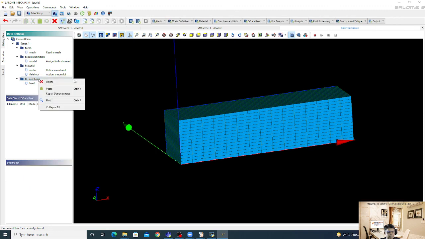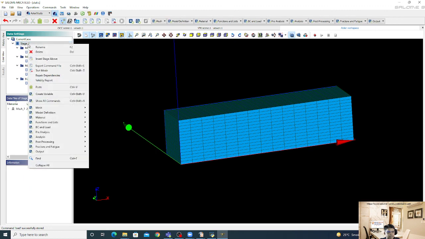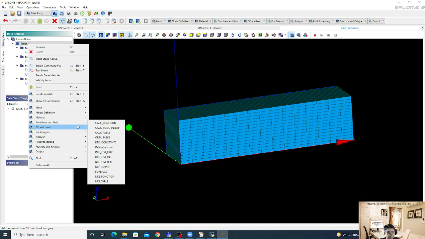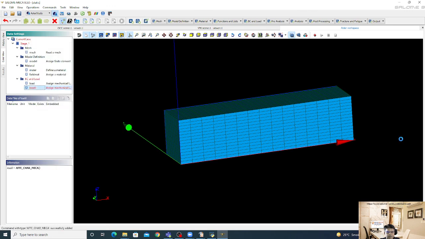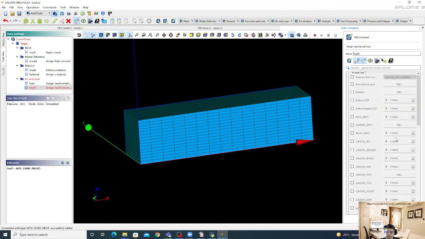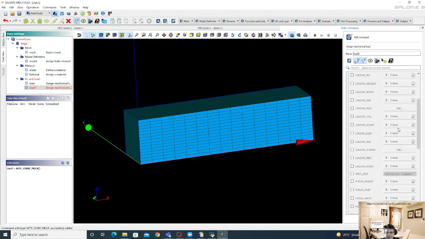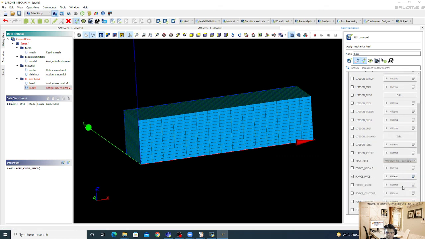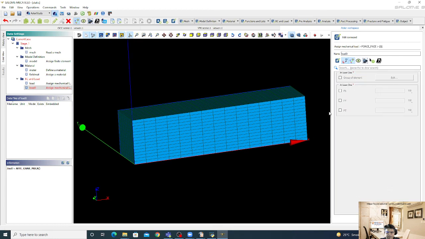Now it's time to apply the face load, force on the face, again using the same command. But there is an option, force face, yeah, this one. Go here and then fz, because I want to apply it in this direction. Let's say minus 200.